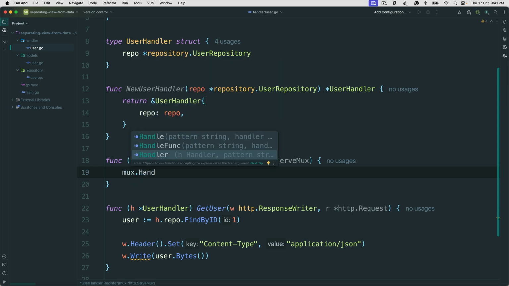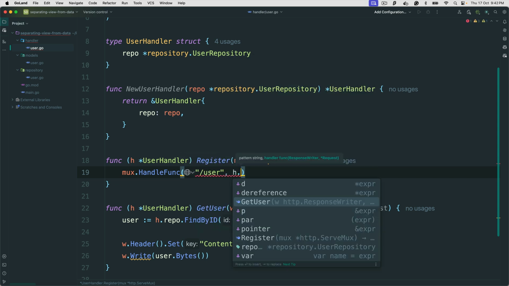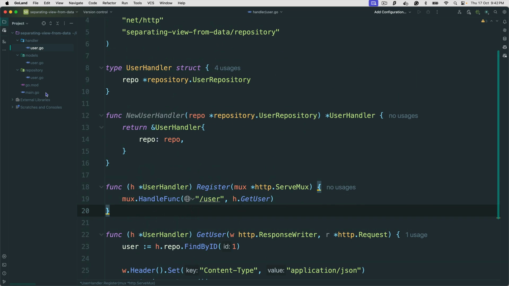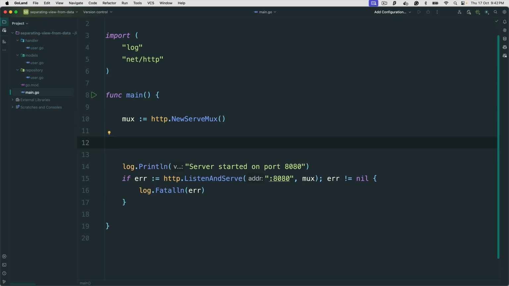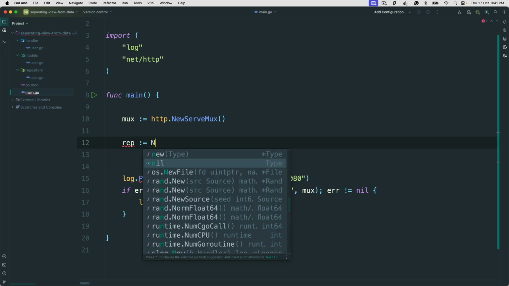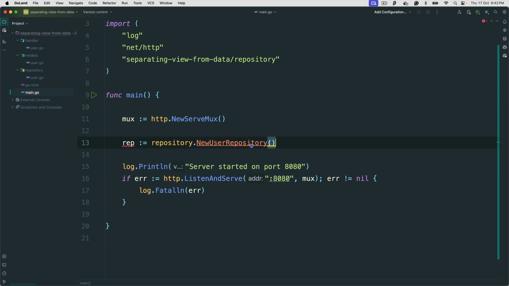Sometimes you want to have all your stuff in the same place. So I'm going to say mux.Handle this, h.getUser. So this is it. When you come to main here, we can do what? We need a repository. So repo, new user repository. It doesn't take any argument, so we have that.